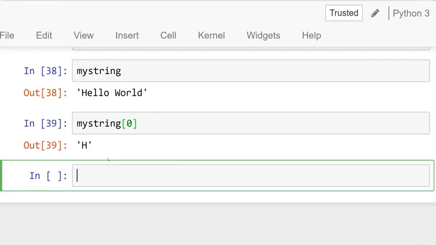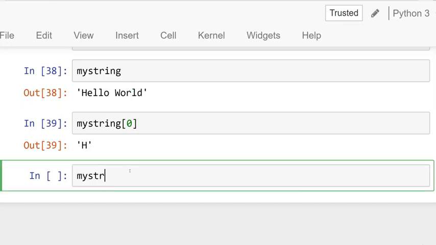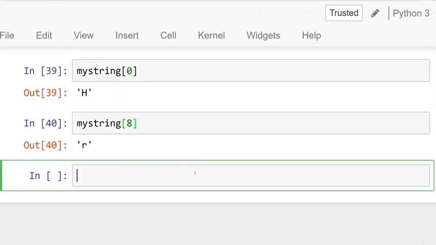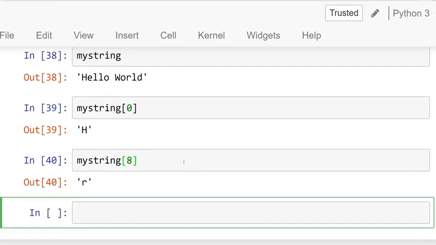Let's try to grab another character. Let's say we want to grab R, so let's count this out. My string, and we want to count from 0, so that's 0, 1, 2, 3, 4, 5, so notice the space counts, 6, 7, 8. So if I pass an 8 there, it should return R. Perfect. So again, this is known as indexing.